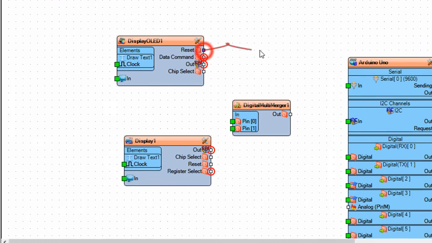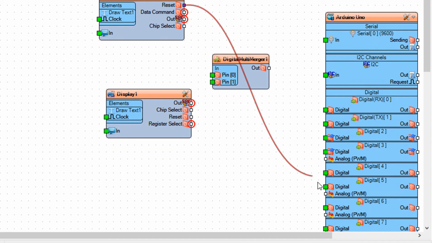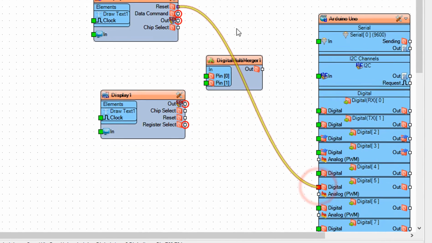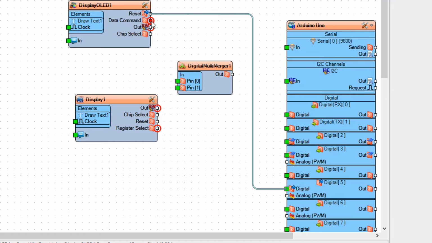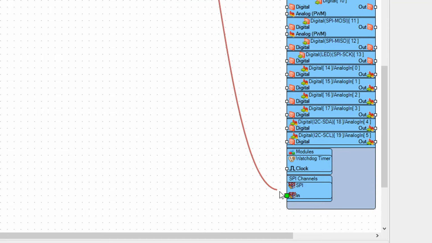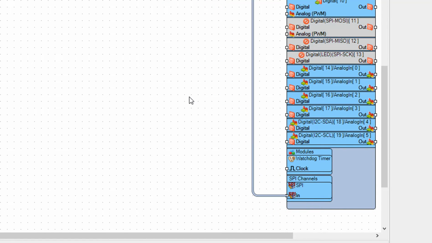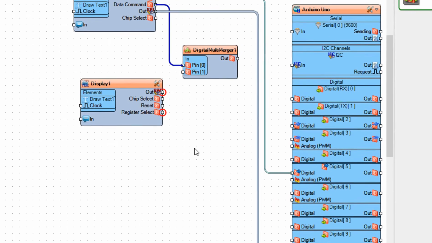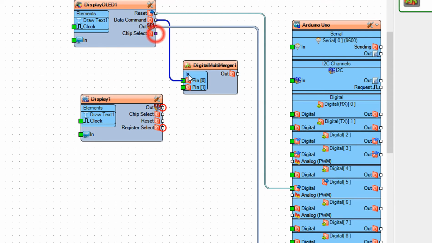Connect, display OLED 1, pin, reset, to Arduino digital pin, 5. Connect, display OLED 1, pin, data command, to digital multi-merger 1 pin, 0. Connect, display OLED 1, pin, out SPI, to Arduino pin, SPI in. Connect, display OLED 1, pin, chip select, to Arduino digital pin, 7.